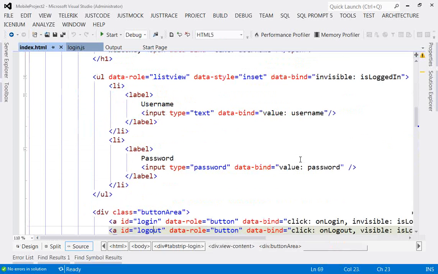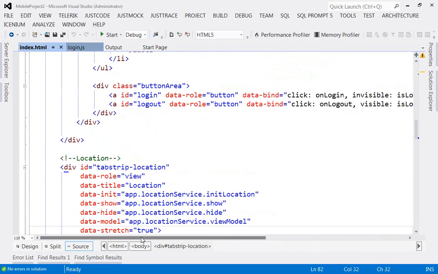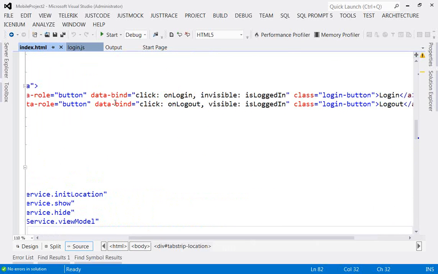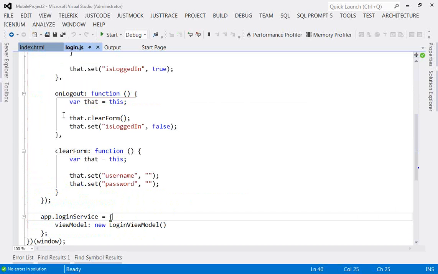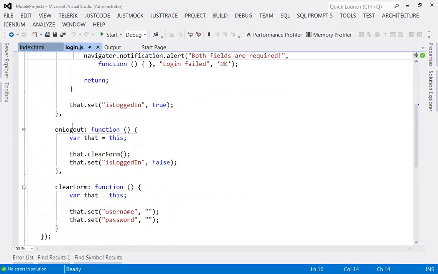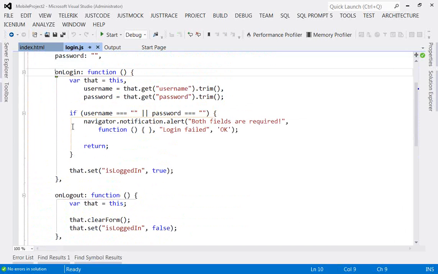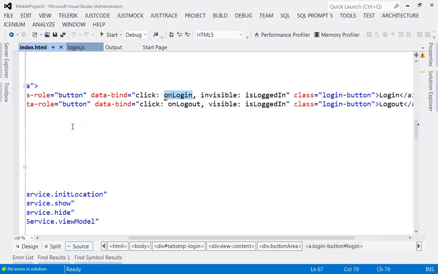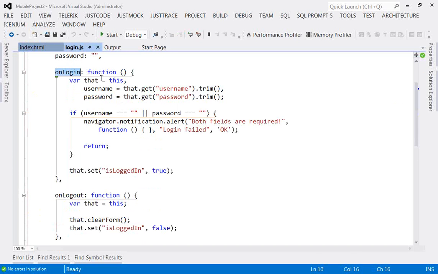And look at this, when you have a button, we allow you to do the data binding on the button too. See here, data-bind click on login. So where is on login? Here is the on login method. So if the button is clicked, this is the event handler that will be executed. All I'm doing is getting the username, getting the password, and checking if they are both available there. Otherwise, I'm alerting. Otherwise, I set it as, yes, he's logged in.